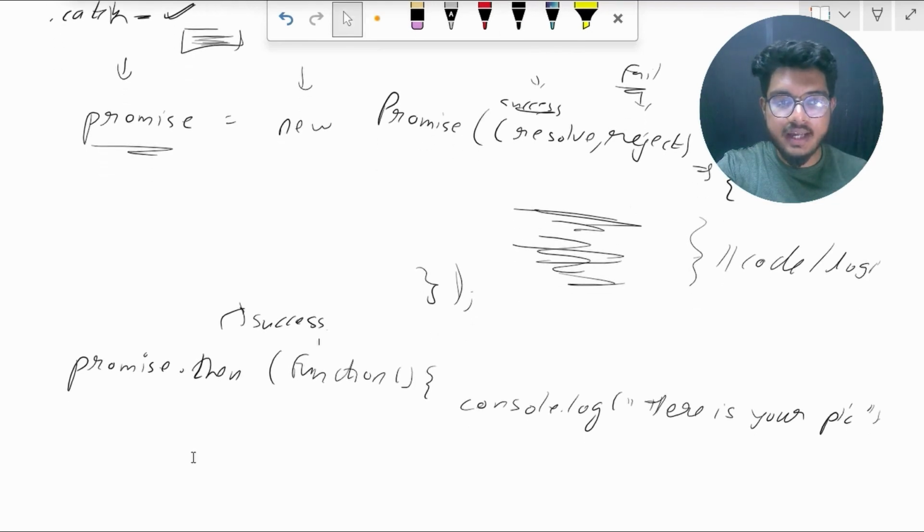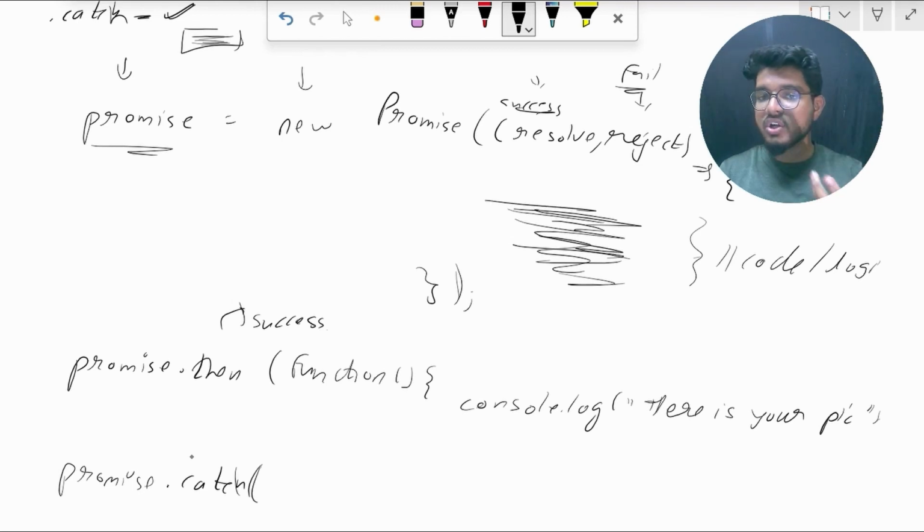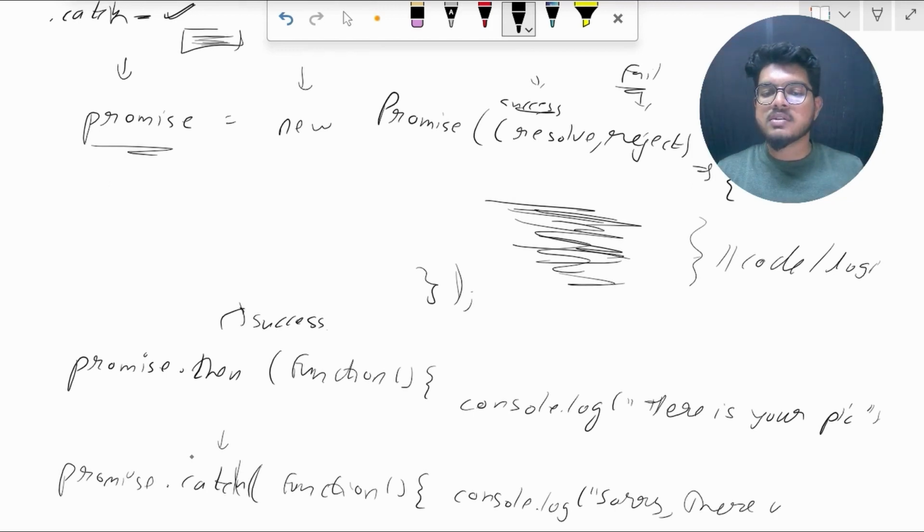And next, dot catch. Similarly, promise dot catch. What if the photo is not loaded? What if the photo is not present in the database, or the data which you are requesting here is not present in the database? What to do in that case? It is handled by this dot catch. It will again take a function parameter, an anonymous function, let's say, or you can use arrow functions as well. We'll write console.log, sorry, there was an error. As simple as that.